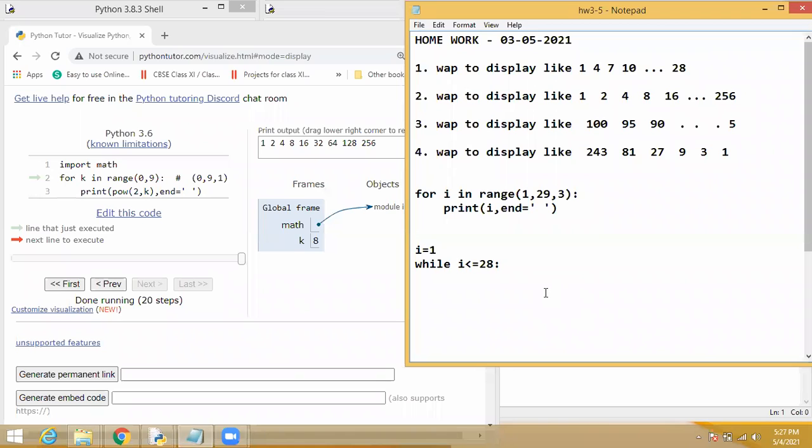It will check, though it is not going to display. We don't need to waste the time. So see, the same program we have to give inside the while loop. Then updation. What is updation? I is equal to I plus 3. Okay, very good. That's all.